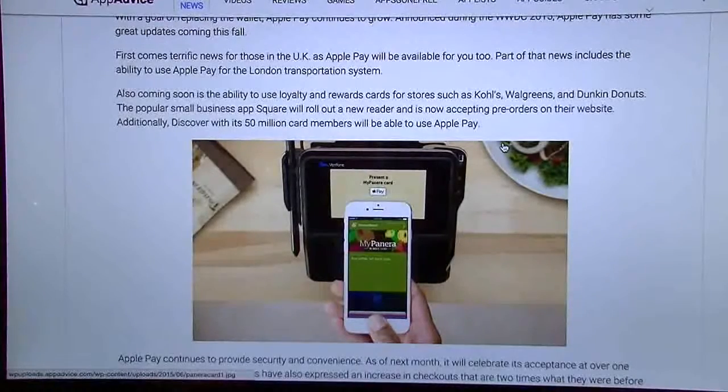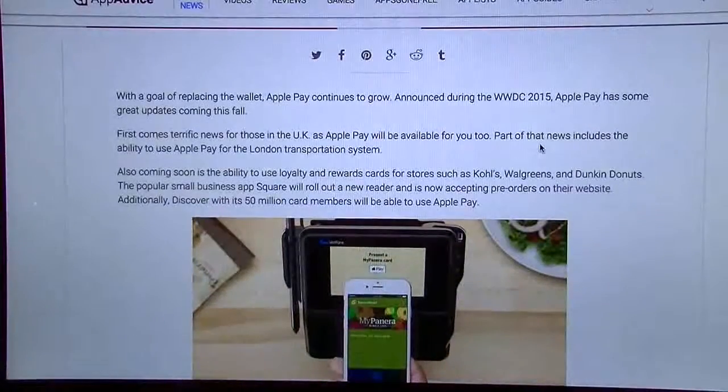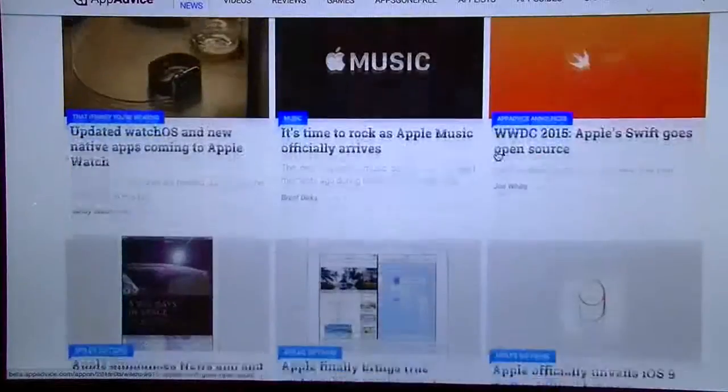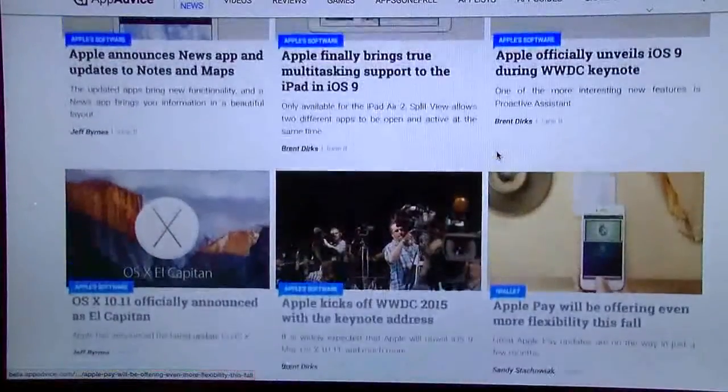Now that's probably going to be in the new iOS 9 update. They're also getting rid of Passbook, and they're going to rename it into Wallet. So now it's going to be your basic wallet is what it's going to be renamed to. So go down here again. Unfortunately, I have to keep scrolling down.